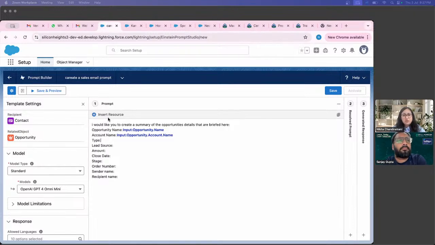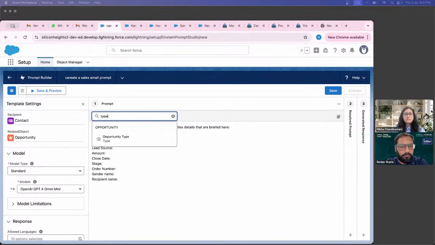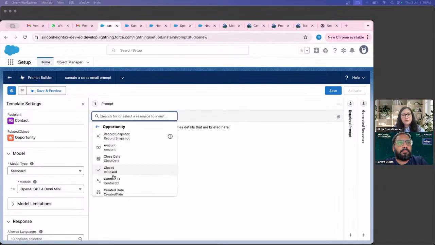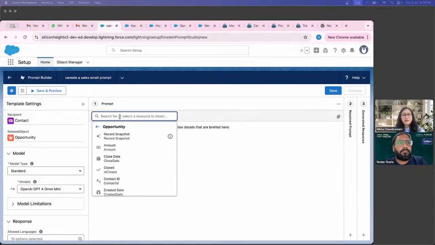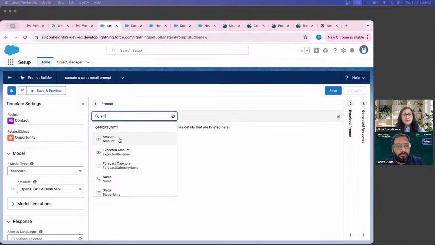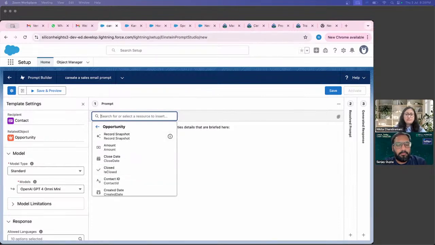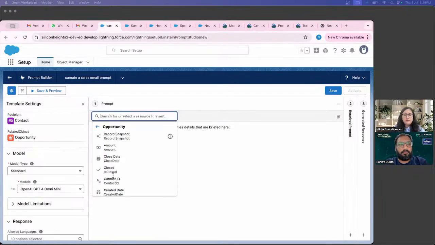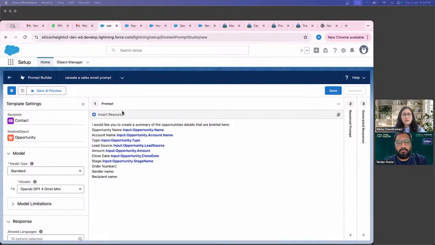Then you have the type. So we will also check about the type. So opportunity, and then lead source. So we'll check from here in the opportunity. Then we go for the amount. So in the opportunity object, amount is here. Closing date we would extract from the opportunity. Stage we will include from the opportunity. Order number.